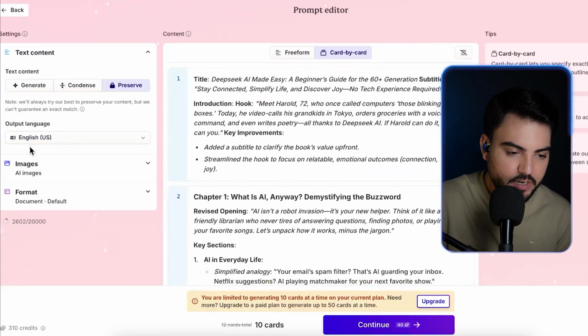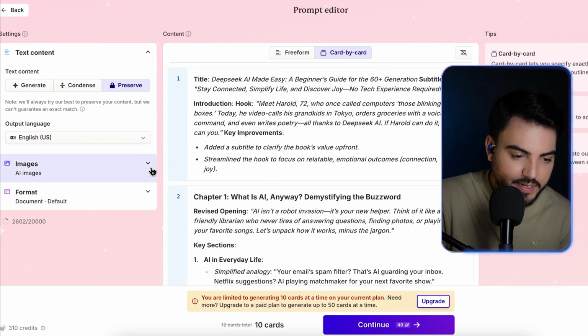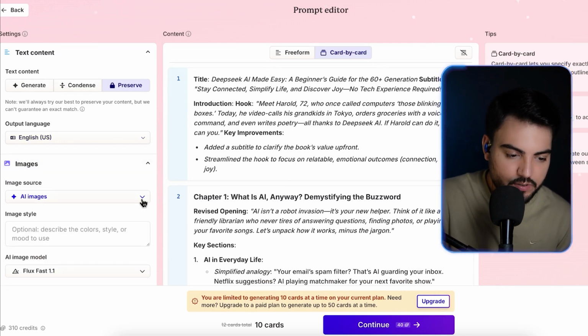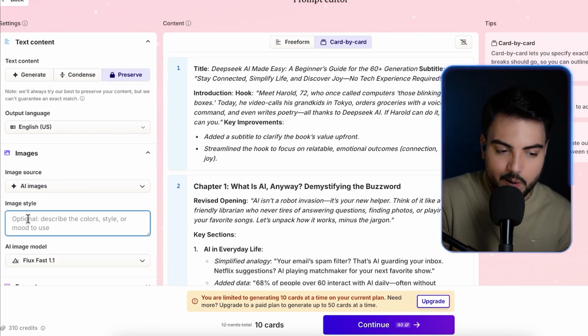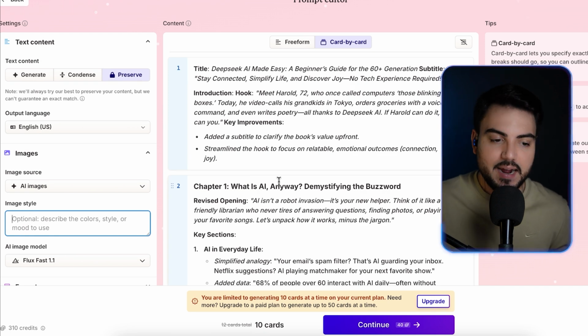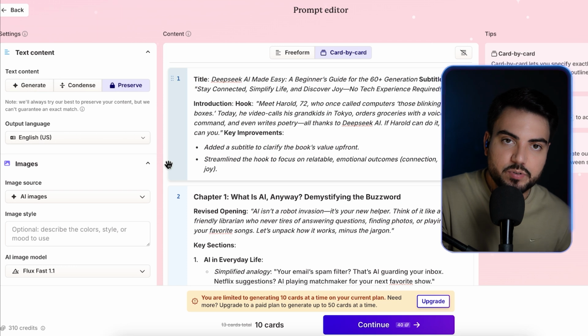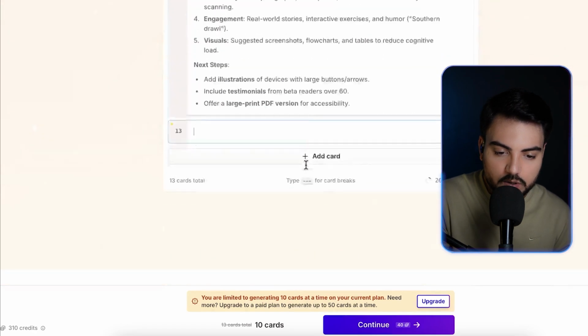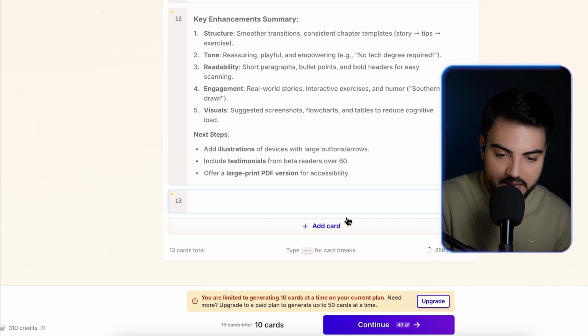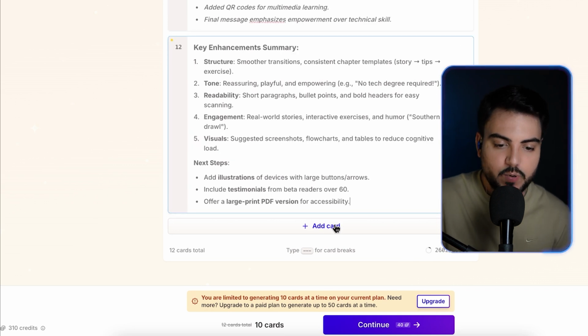On the side here, you can select the language. You can use AI images as well. You can put a prompt here to generate a specific AI image. I'm just gonna leave it as it is. Before you press continue, I want you to go down all the way to the end here, and you're gonna press, I'm gonna delete this, you're gonna press to add a card.